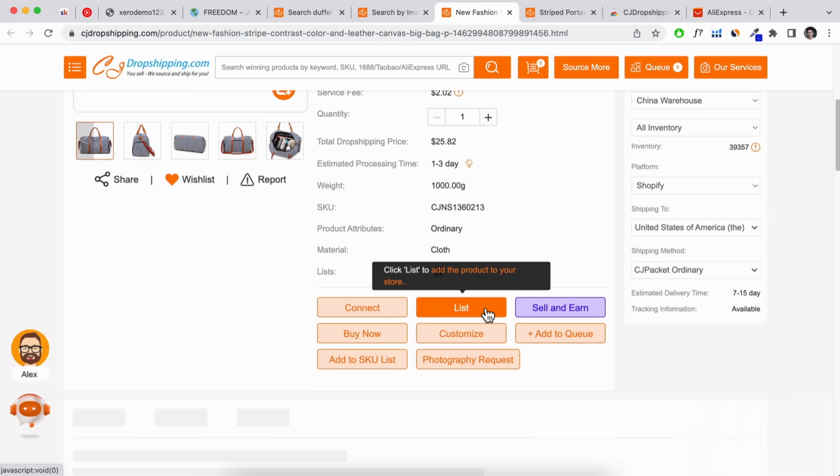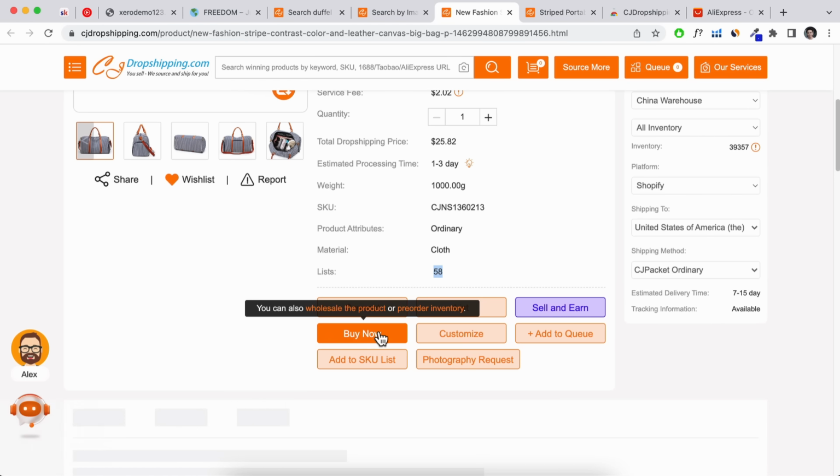Okay, so over here you've got the list button. You click it and it's going to list it onto your website, which I'll show you in a minute. Buy now basically means that you can purchase some sample products. Obviously you want to sell good quality products, and if you are taking it seriously, then I recommend purchasing a sample of your product before you actually start selling it.